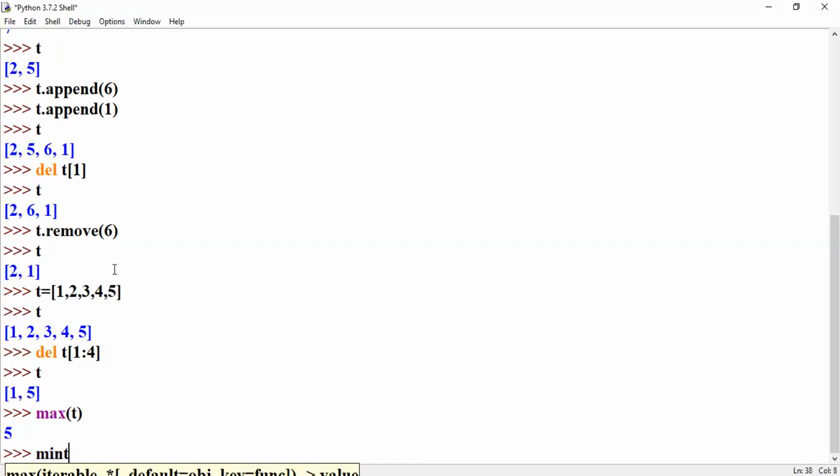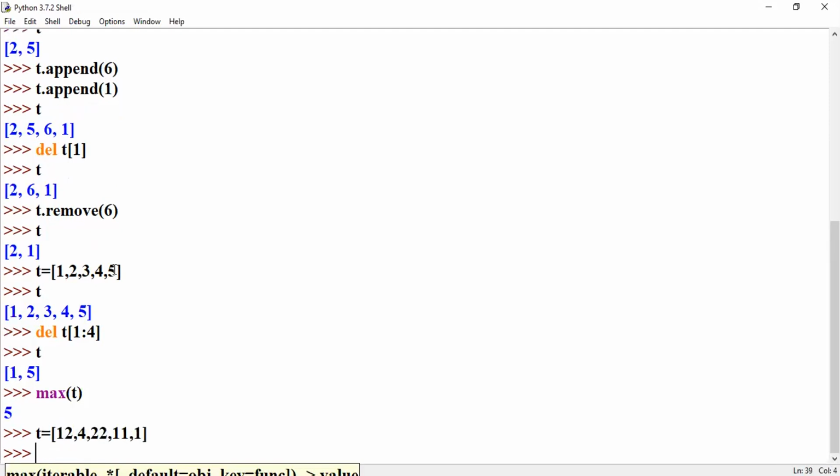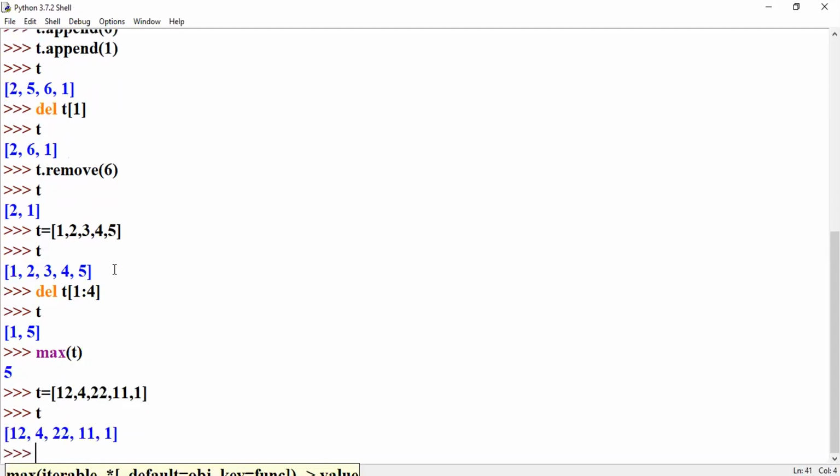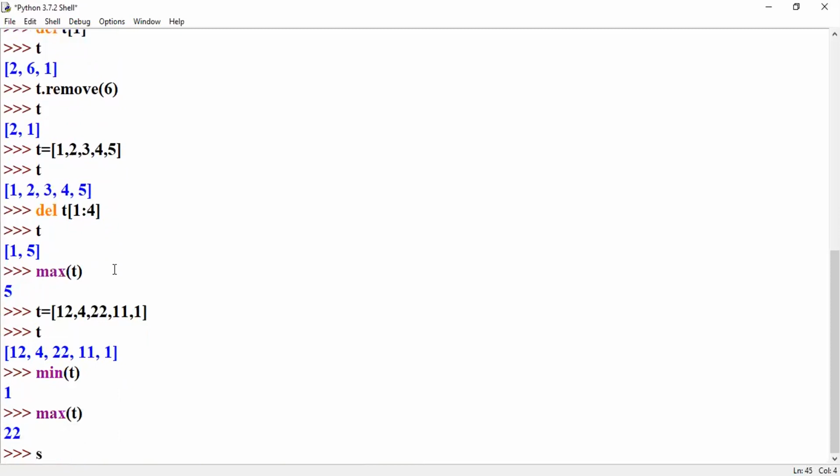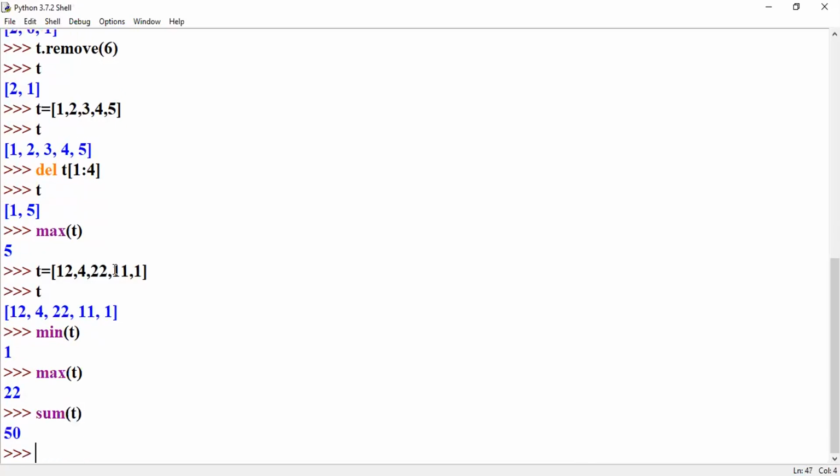What is min of t? Anyway, I'll go with a new list: 3, 4, 12, 4, 22, 11 and 1. So these are in my list. Now if I use min of t, the minimum of t is 1. If I say max of t, it is 22. If I say sum of t, it gives the total, that is 50.